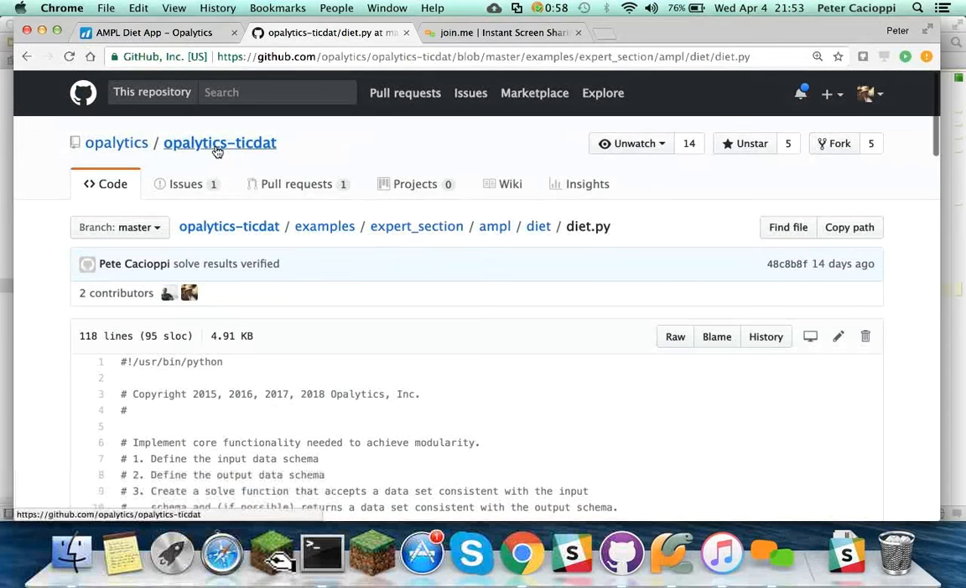And just as a reminder, this example page is public, Opalytics TickDat, examples, expert extension, ample, diet.py. So this is on the Opalytics TickDat page, which is publicly visible, and TickDat's an open source package.